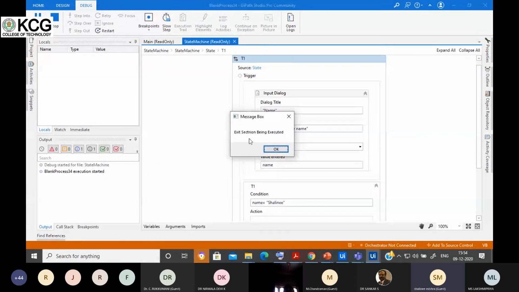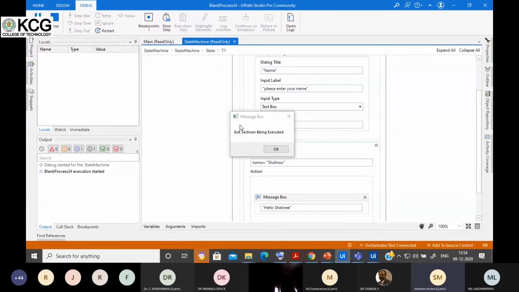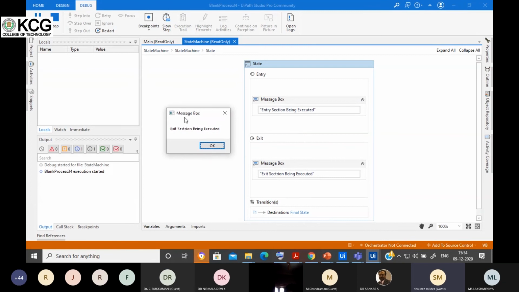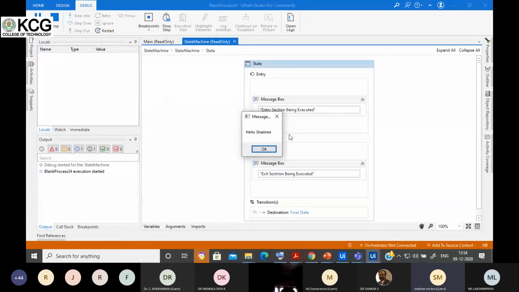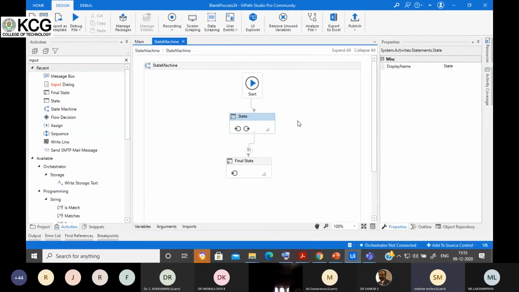So what is happening here? I added hello Shalini inside this action part, but what I'm getting first is the exit section being executed. So it is leaving this particular state first, and then I'm getting the action part, whatever I have added, that is hello Shalini. After that it will execute all states have been executed, meaning the final state is being executed.